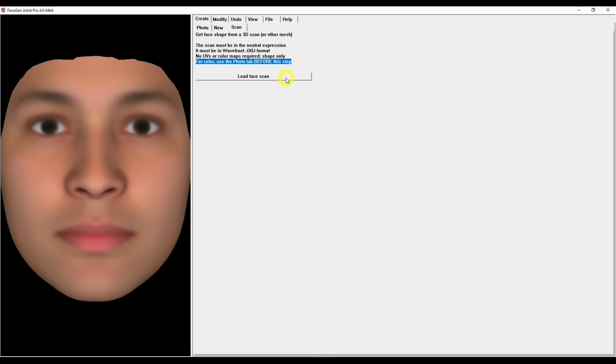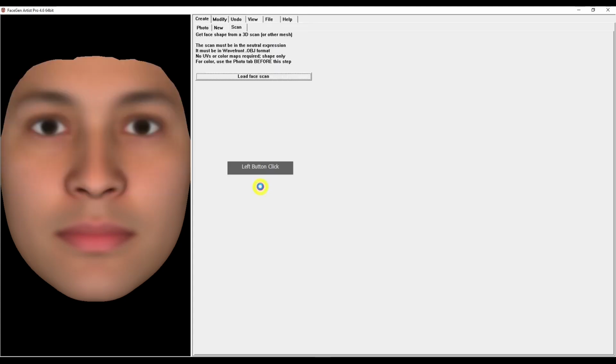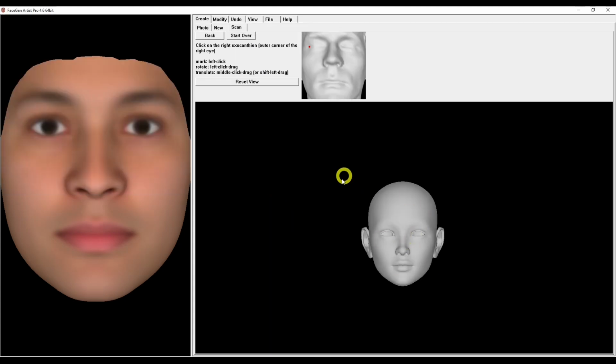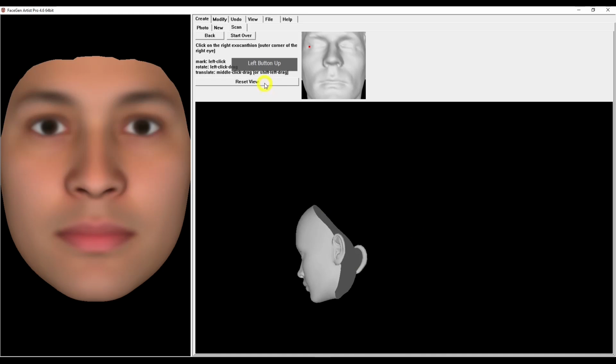Very, very important. So I'm going to click on load face scan here. I'm going to just get this Genesis 8 female here, which is basically a character that I've already got from DAZ Studio. I've just saved it as an OBJ file. I'm going to open that. And here it is. What you may find is that the character is not in the right place. It might be in a strange place, like everywhere. So you might want to reset the view.